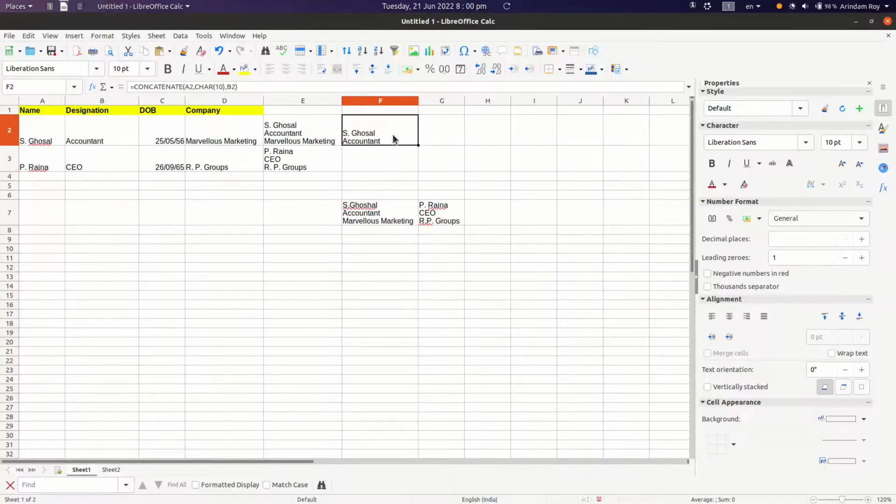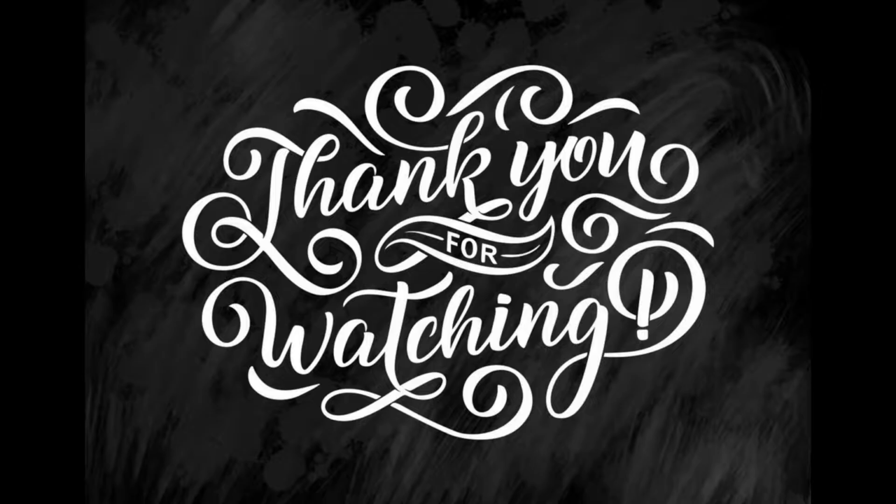You can use this trick in any other spreadsheet applications like Google Sheets, LibreOffice Calc, Microsoft Excel, and some similar applications, and it will work.